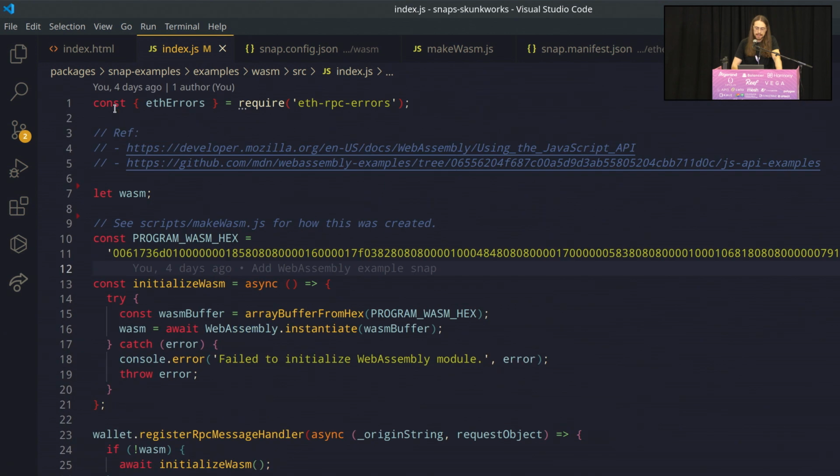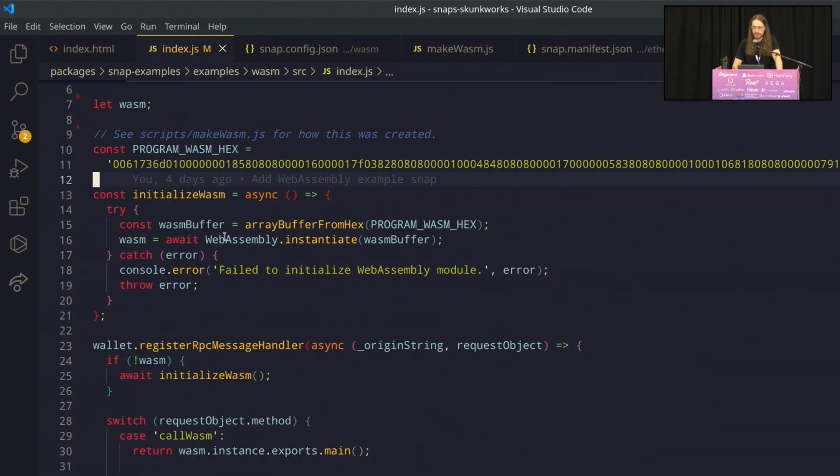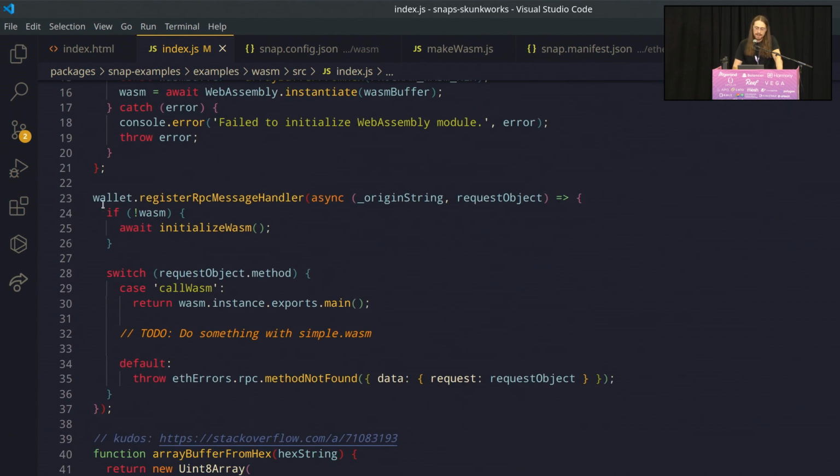And so in this environment that the snap is executing in, you'll find few platform APIs. So you don't have a DOM, you don't have Node.js APIs, so you need to bring those yourself, with some minor exceptions. And so we expose this wallet object in the Snap global environment, which is analogous to the Ethereum object that you get in a dApp. And you can register an RPC message handler with this function. Otherwise, you'll find the API of that object very familiar.